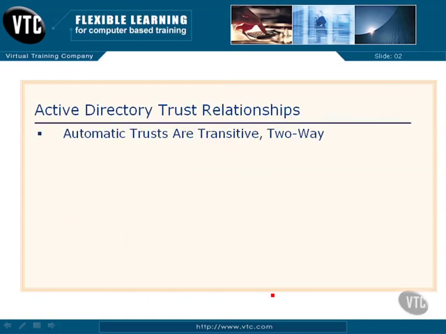So let's dig into each one of those just a little bit. First of all, the automatic trusts that get created as we add more domains into our Active Directory trees and forests have automatic transitive two-way trust. Now, what do I mean by transitive and two-way? Let's say that we have domain A and domain B, and A and B have a trust relationship. A trusts B, and then there's another domain C, and B trusts C. Since these trusts are transitive, by default A also trusts C.